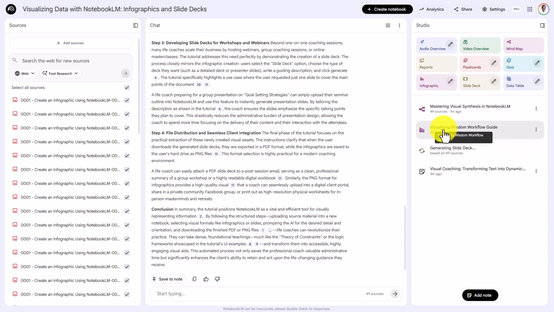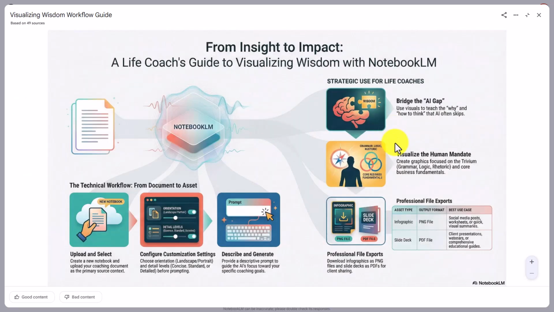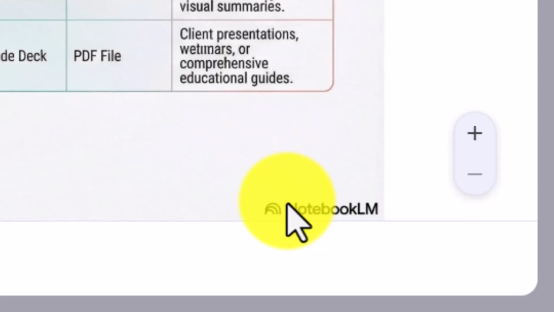Okay, so the infographic is now complete. And again, this infographic is going to be watermarked for NotebookLM. So what you want to think about is whether or not you want that watermark to be there.